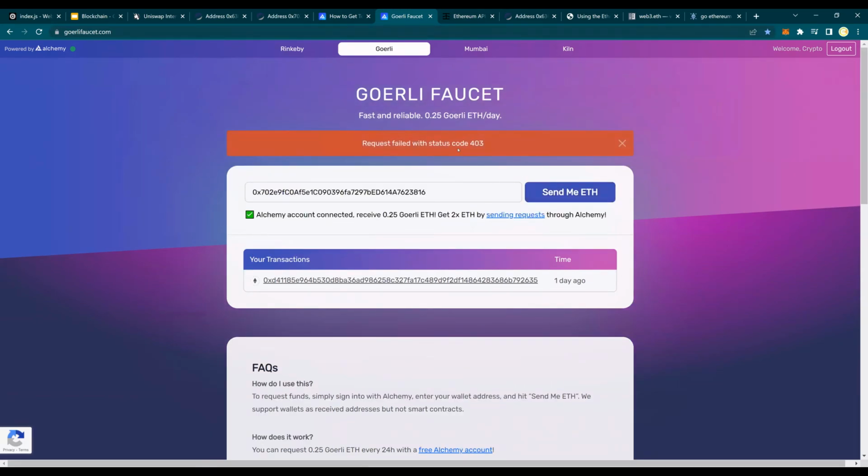And oops, the request failed because I probably have gotten the ETH already. But you can try that. It's an error, but normally you can get it only once per day. So I already got it, but the next time I will have the ETH sent again. So use this to get some test Goerli ETH for doing your transactions.